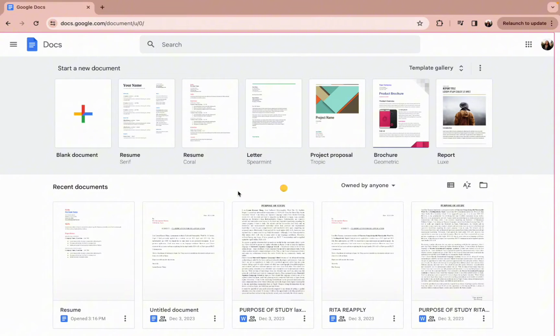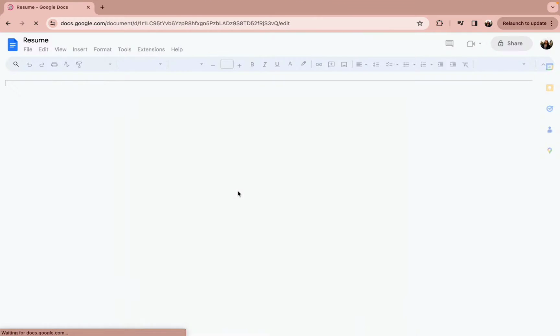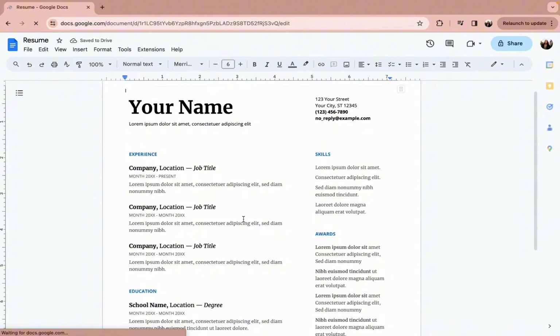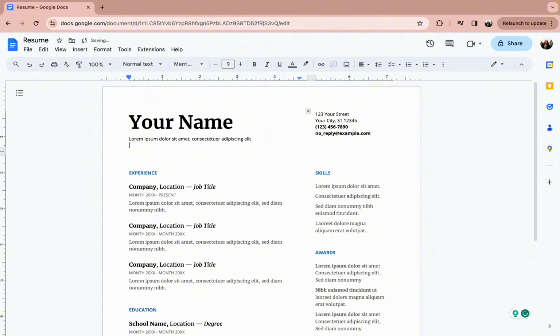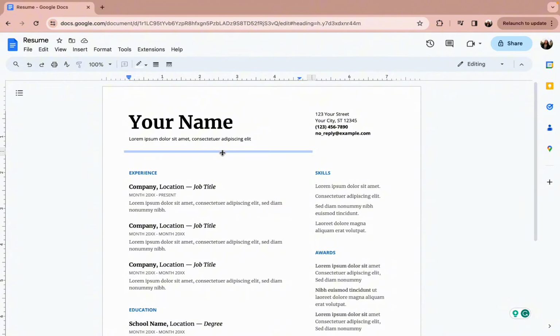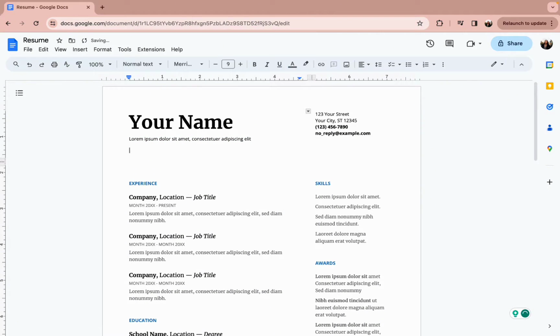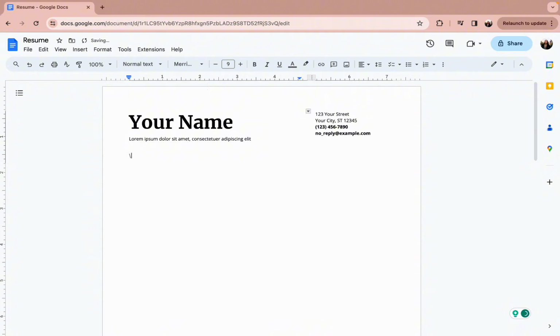So once you're here, you need to simply select the project you want to work on, and once you open the project, all you need to do is select a space where you want to add a link. So once you select a space or select a sentence of your preference, simply press on it, or you can also just press on a space that you find suitable to place the hyperlink.